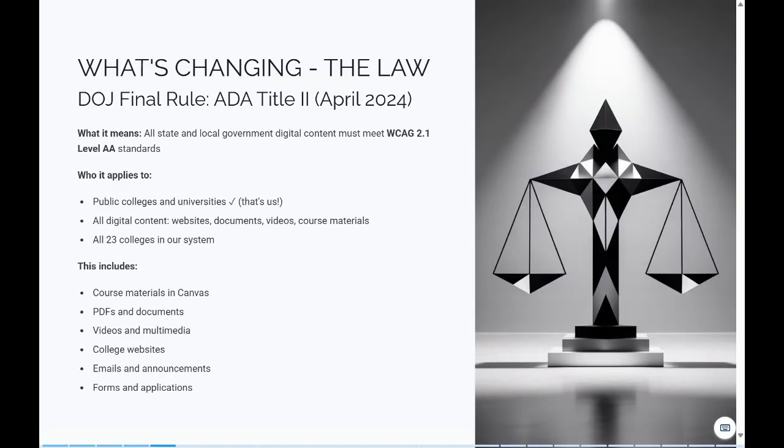Now, I need to be clear about something. Accessibility isn't just a nice thing to do, it's required by law. The Americans with Disabilities Act, the ADA, applies to all public institutions and their employees. Section 508 of the Rehabilitation Act requires accessibility for any institution receiving federal funding. And that includes not just student facing content, but internal communication forms, training materials, and all public facing content.